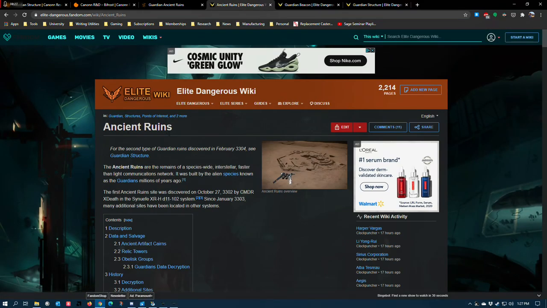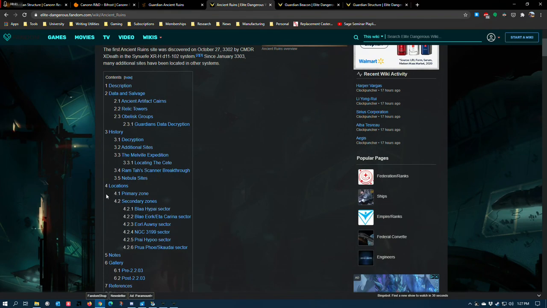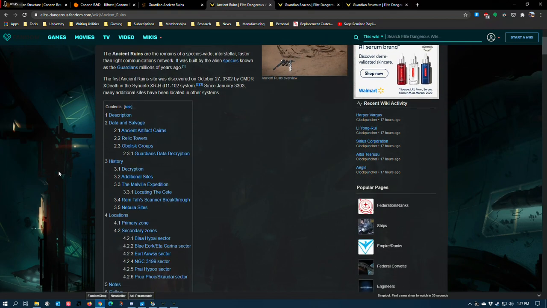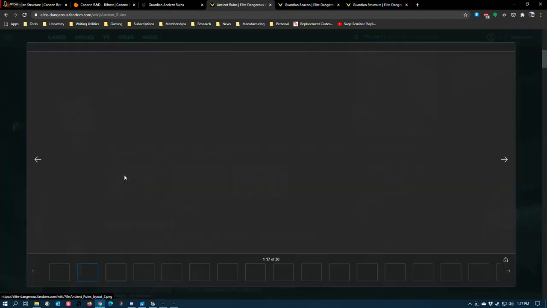Ruins were the first Guardian stuff that you could find in the game. Originally there were no mark-ins or lead-ins or anything. The first Guardian ruin, I believe, was found on accident. A commander just flying around a planetary surface noticed a strange feature. But since then we've gained the ability to scan for them automatically using our ship's nav panels. They just pop up in the system once you get close enough. And there are three distinct types of Guardian ruin sites.